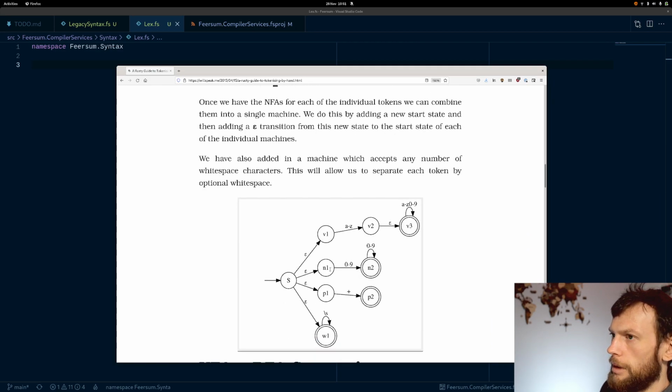What we want to do when we recognize all the tokens for a language is get all of these state machines. Here's the one for variables, here's the one for numbers, here's the one for the plus. And we've got one down here, another trivial one, which is white space. You start off in the white space state, and if you see a space, you're still in white space.